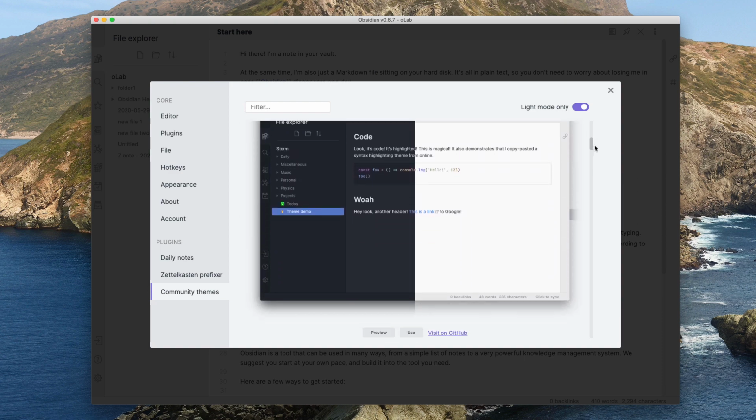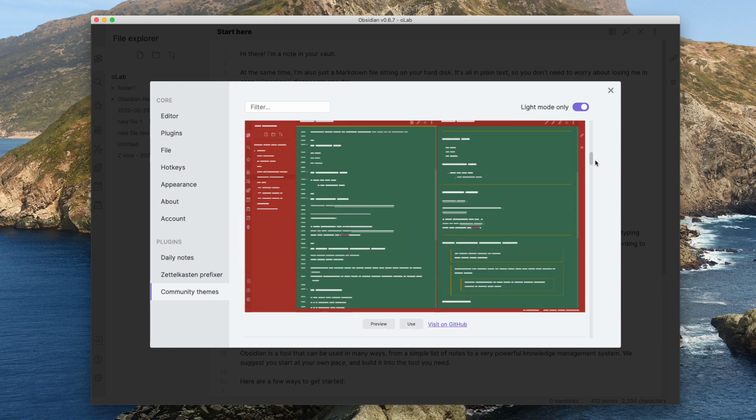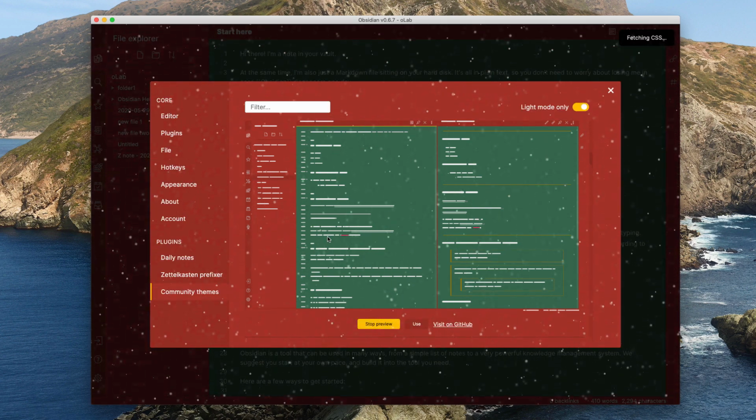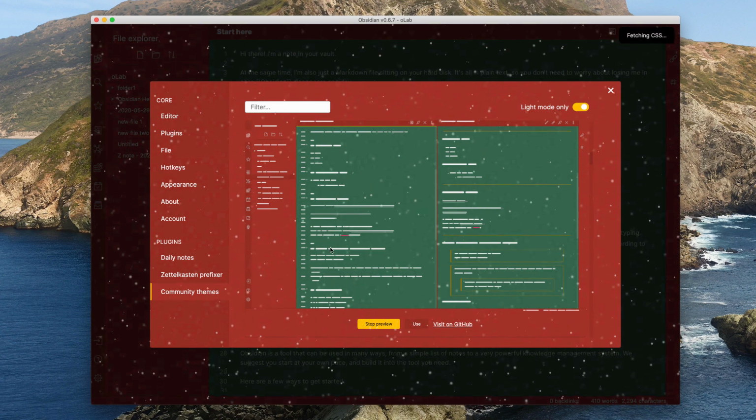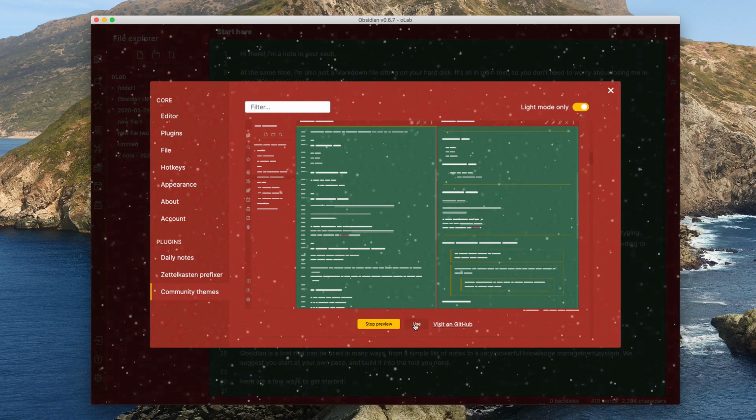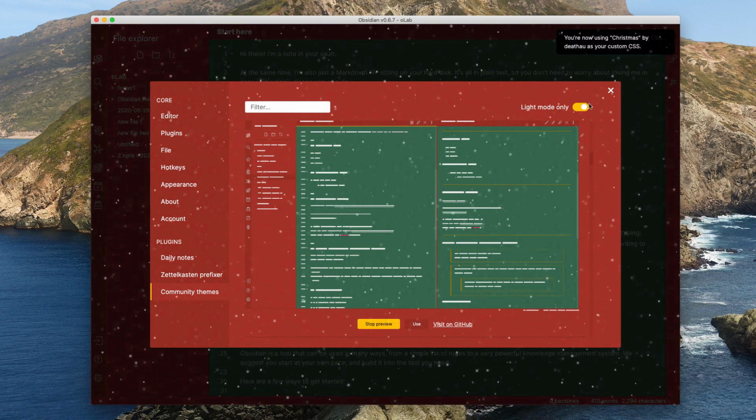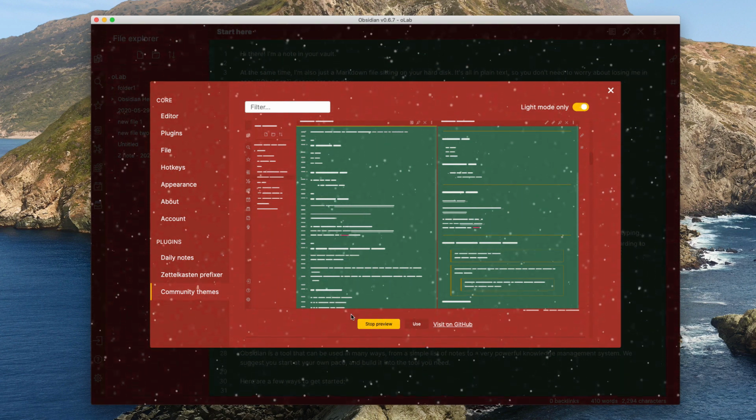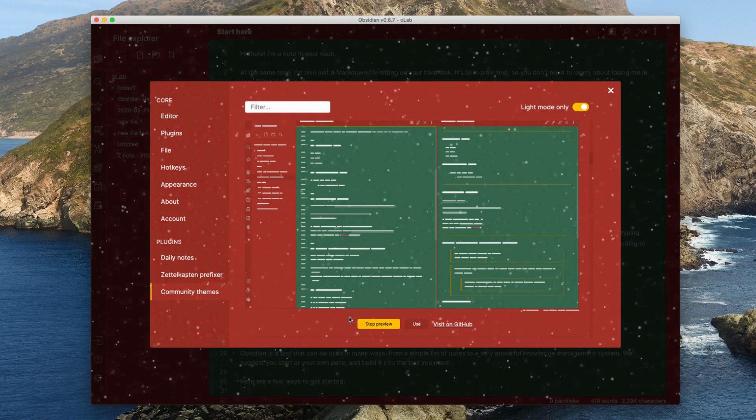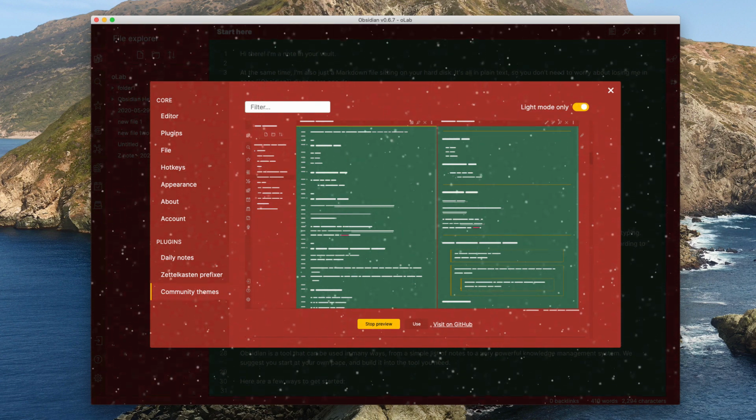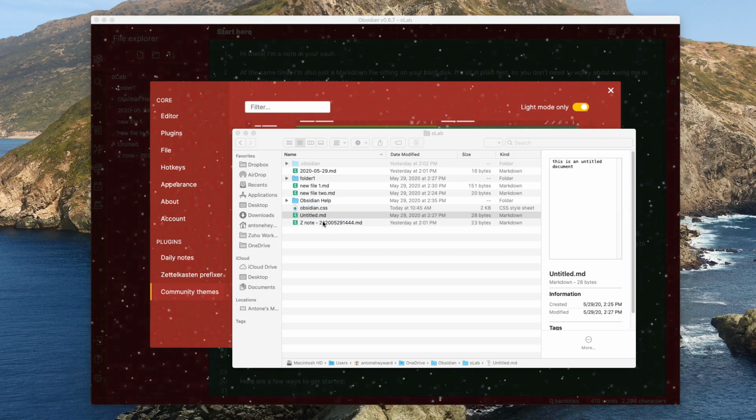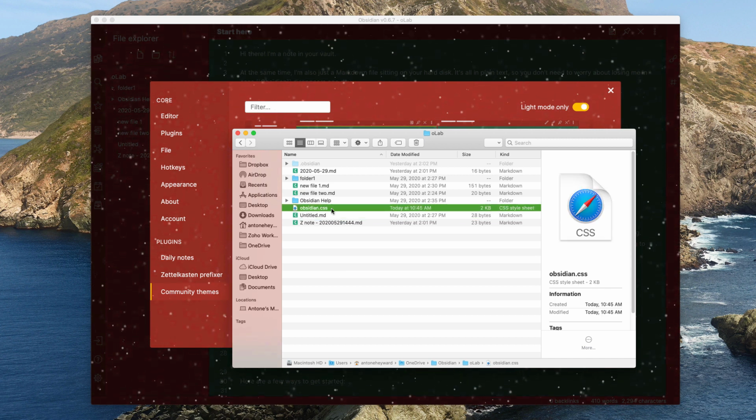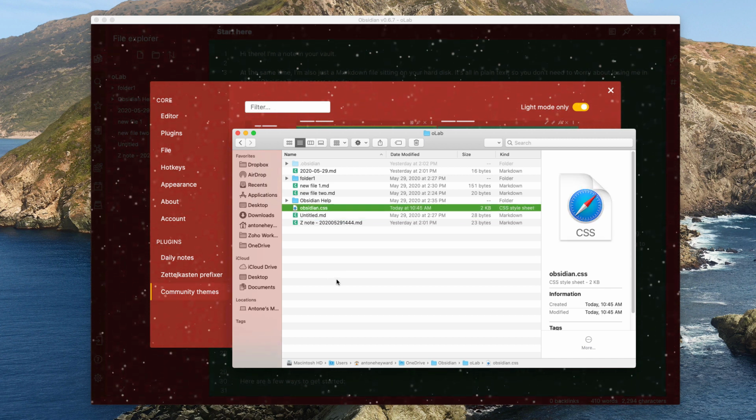So if we go through these here, let me see if I pick one. Here's one that's pretty cool here. We can preview it. You can see this is a Christmassy theme. And if we go ahead and we use it, what happens is it creates the obsidian.css file, which you'll see here in the root of your Obsidian vault.